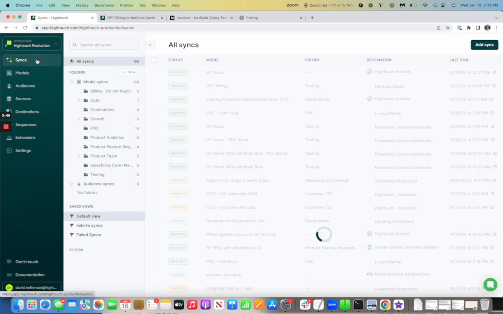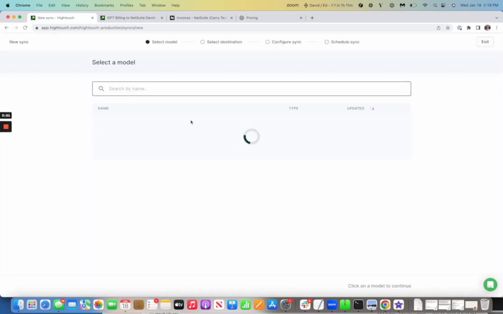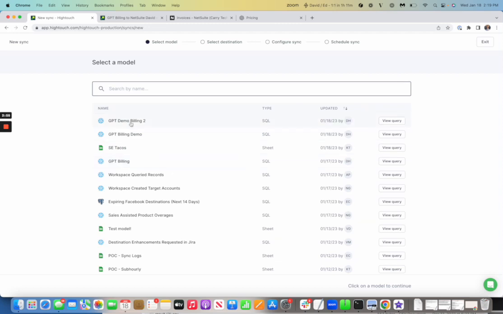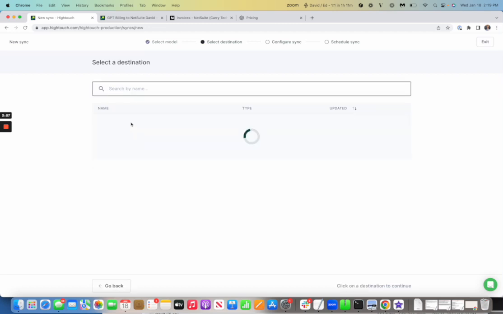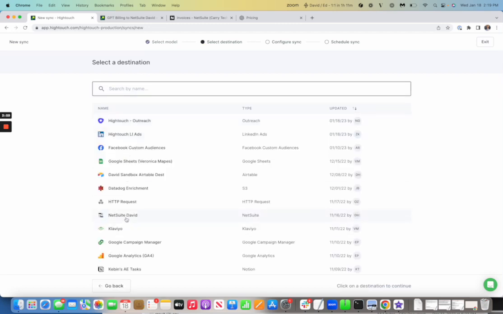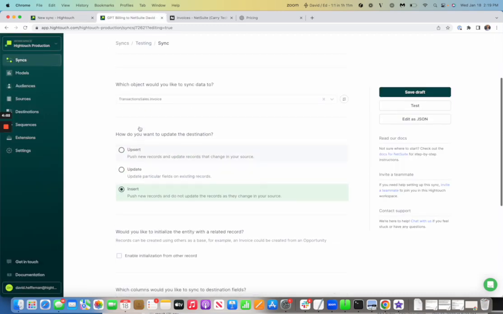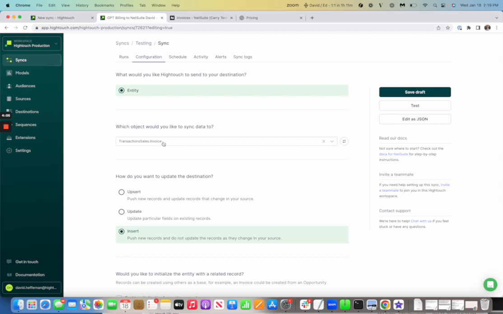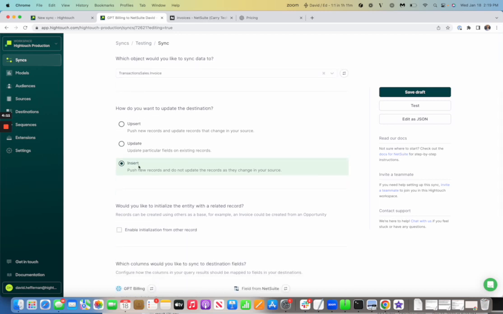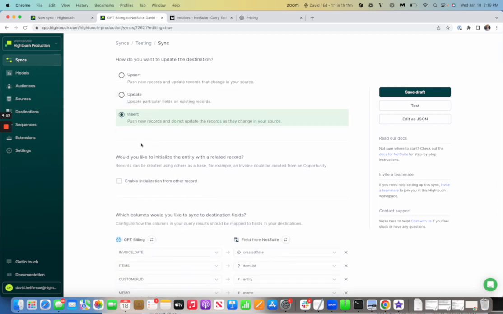Then what we'd want to do is create a sync. We add a sync and search for the model we just created, GPT demo billing 2. Then we want to search for the destination, which is NetSuite. I've already configured this here, and for the sake of time, I won't go through everything. We have our invoice, which is the item that we want to sync to, so we can create invoices in NetSuite. And then we want to insert any new records.